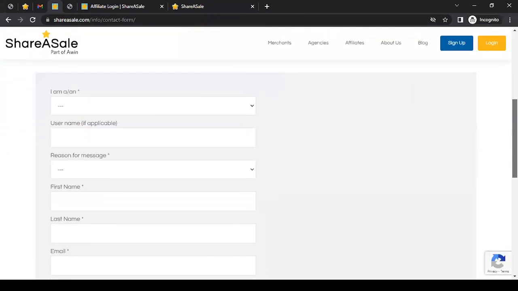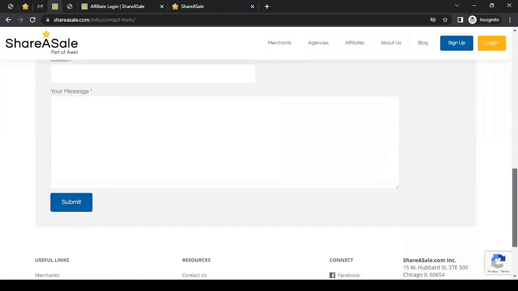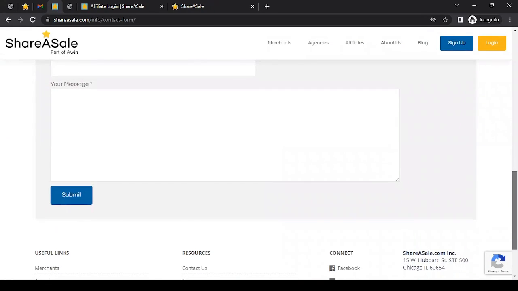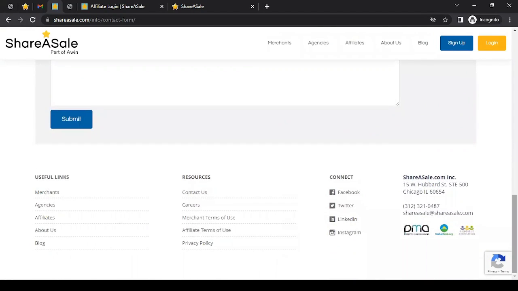And there will be a form that you can fill up and submit, so someone from their team will reach out to you. Other than that, again, on the footer section, there will be a phone number and there will be an email address. So you may also reach out to this phone number or to this email address with any question that you have related to ShareASale, and they will be able to answer it.